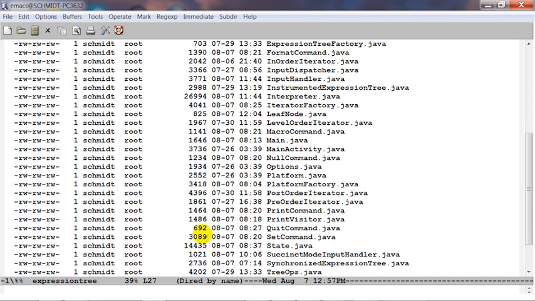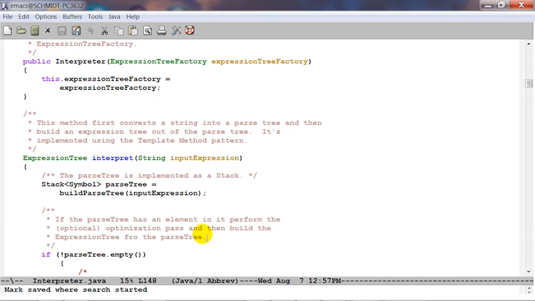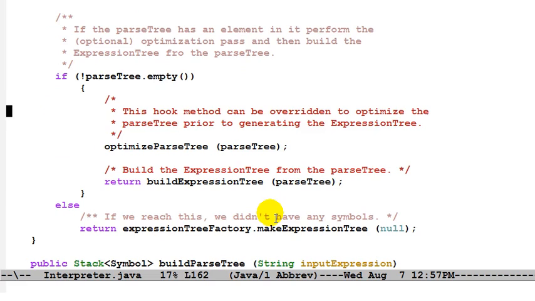The builder pattern implementation also resides inside the interpreter.java file. If we go back and look at the interpret method that we talked about for interpreter, recall that there were 3 steps in the template method: build the parse tree, optimize the parse tree, build the expression tree. Optimize parse tree is just a no-op, so we won't talk about it now. If you wanted to actually implement it, you could inherit from interpreter and come up with a way to optimize and simplify the parse tree.